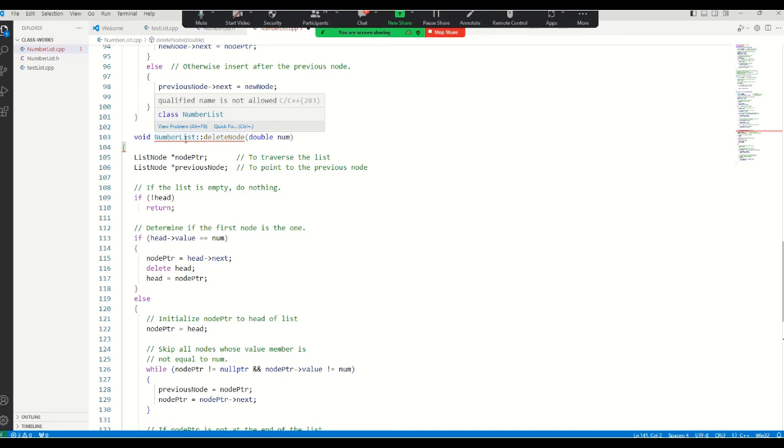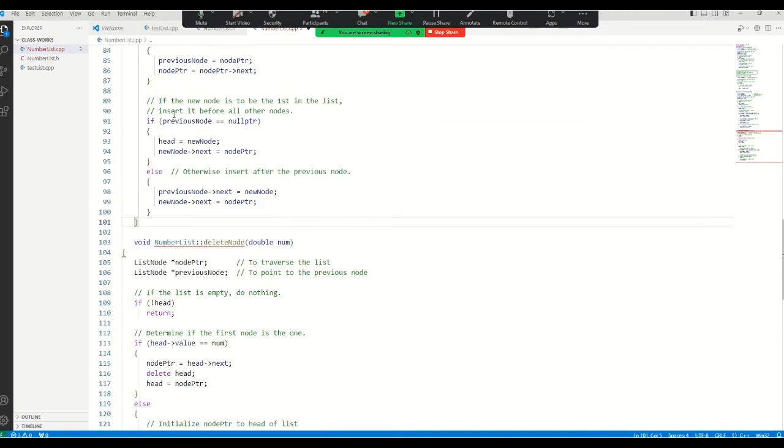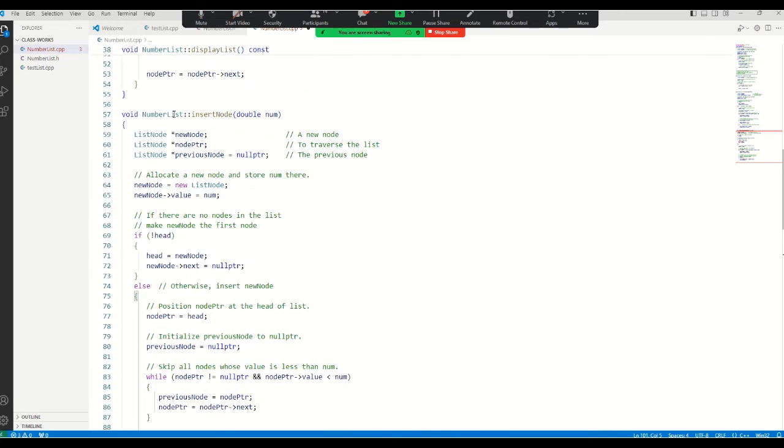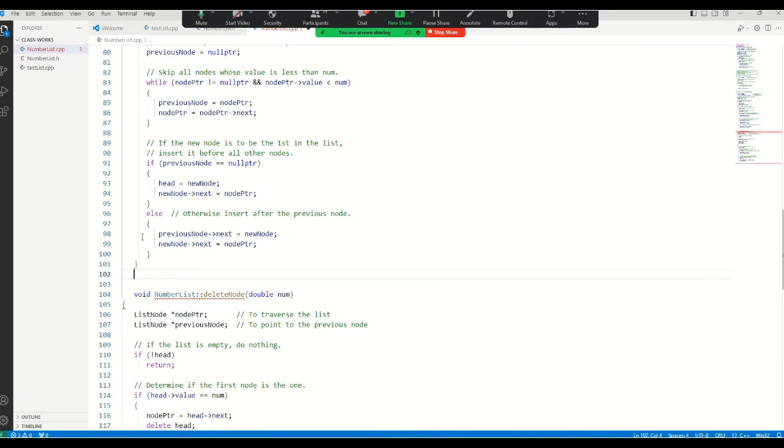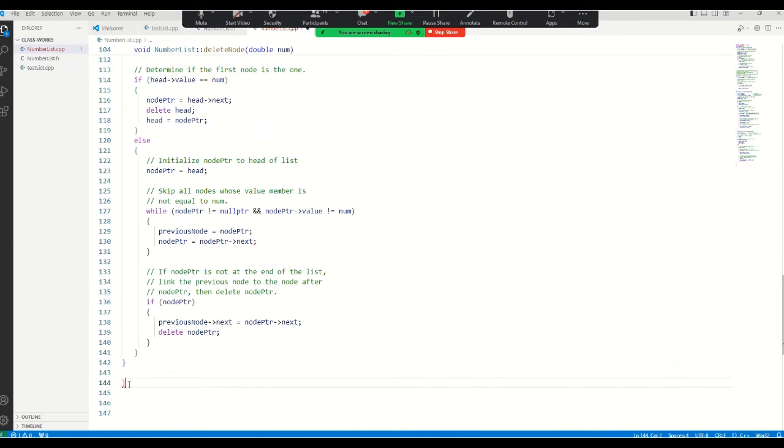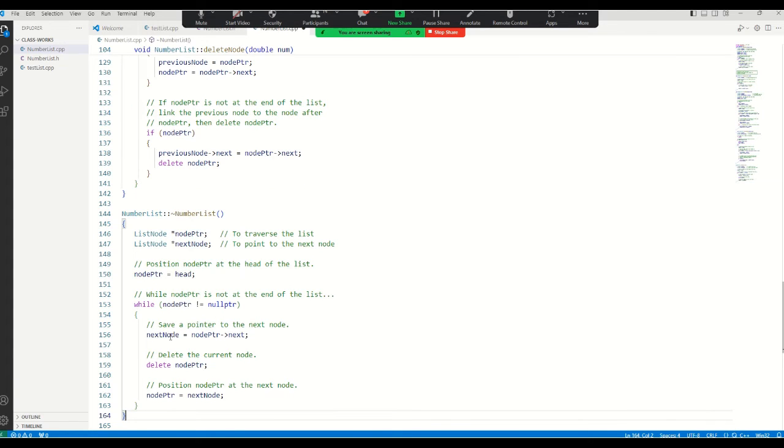So what's wrong in here? Qualified name is not allowed. So I think we made some mistake here. We have to include the curly brace. That should solve the problem. Yeah, that apparently solved the problem. So that is there. And then we should define the destructor as well. So that is your destructor.